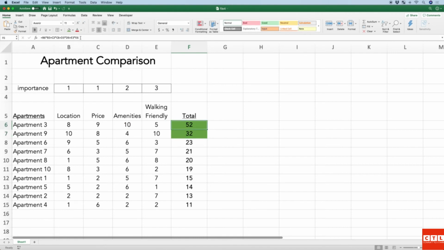So let's go back up to the formula bar and just think conceptually again about what we're trying to accomplish. We're trying to get the location score to be altered based on the fact that we have an importance to it, and price and amenities and walking friendly. So we think that walking friendly is really important to us. So we're going to take whatever score we give it, in this case 5 for apartment 3, and multiply it by 3. So we're going to really boost up its score to 15 because walking friendly is just that important to us. So it has now a score of 15 where a location still has a score of 8 because it's taking 1 times 8 and giving us a total score of 8 right here. But this 3 times 5 gives us 15, so we're saying that walking friendly is really important to us. It's going to help us make our decision with a total score, and the same goes for these other two.